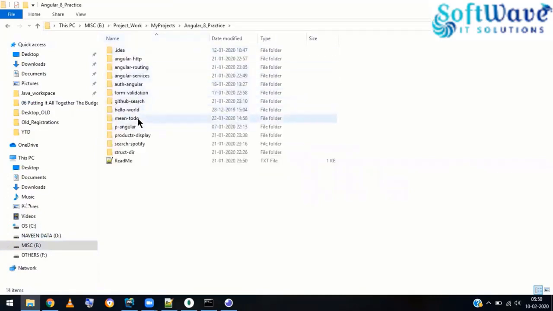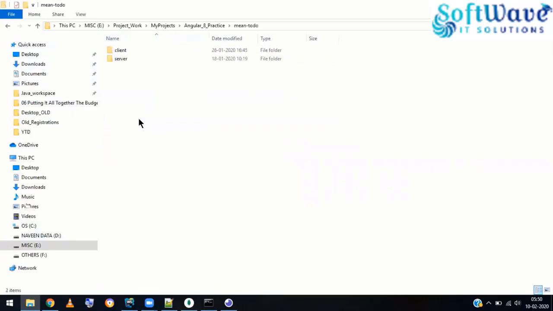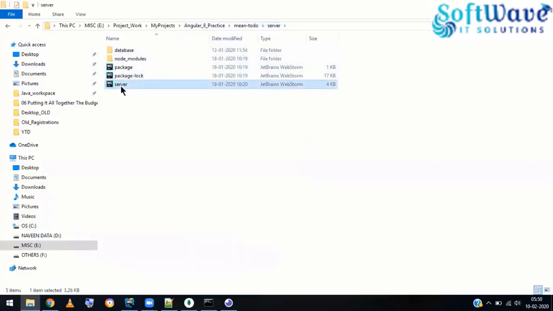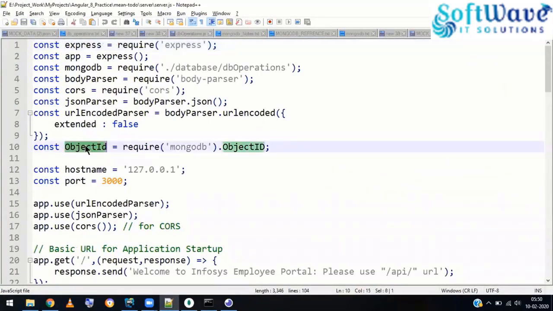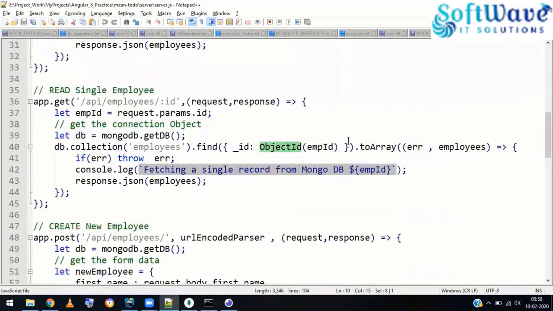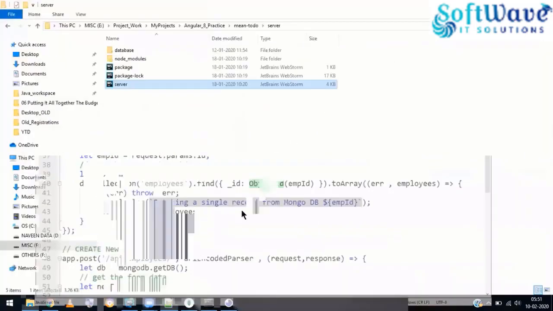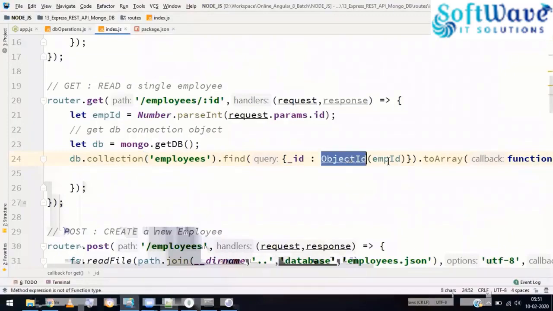So I had done some examples. Yeah, object ID, MongoDB.ObjectID. I got it, and then we use it like this: ObjectID of employee. It's correct, right? Yeah. One second. ObjectID of employee ID is correct. Fine. And also one more thing.